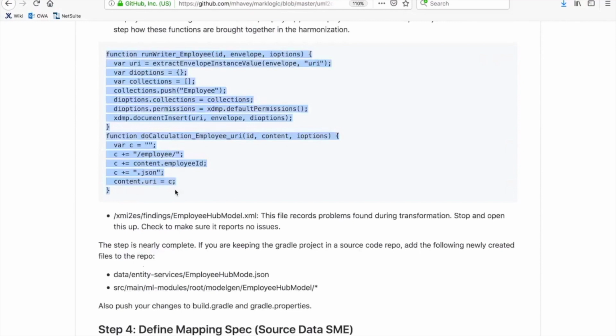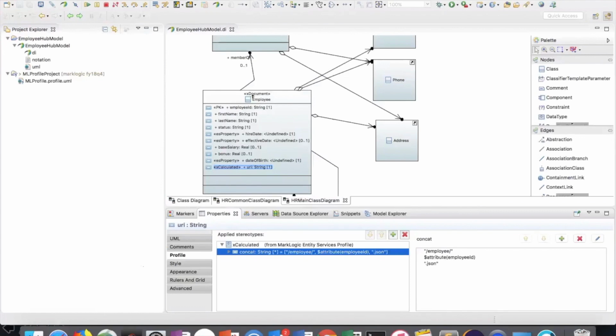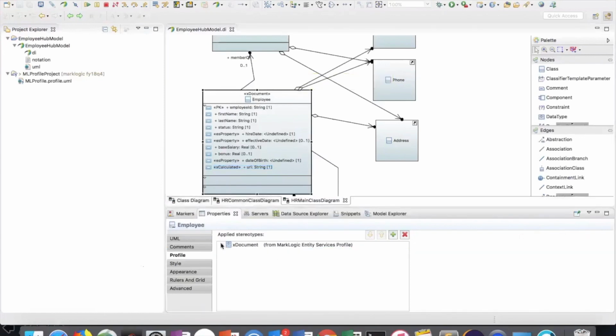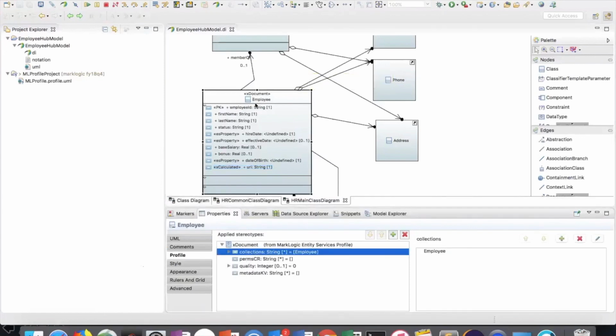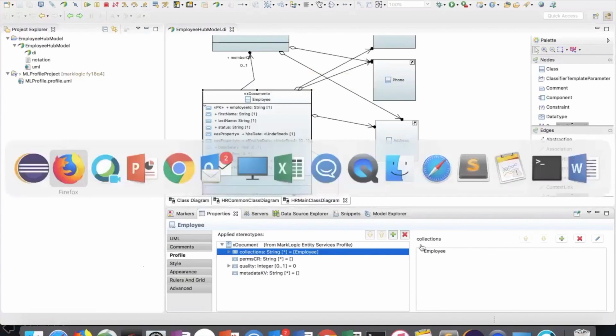And this is where the stereotypes come into play. So we see, for example, in this first JavaScript function, run writer employee, when we actually persist the employee as a document in MarkLogic, we'll make sure that it has the collection employee. And that, of course, as we just saw, comes from this X document stereotype on the employee class. That's why that's there in the generated code.